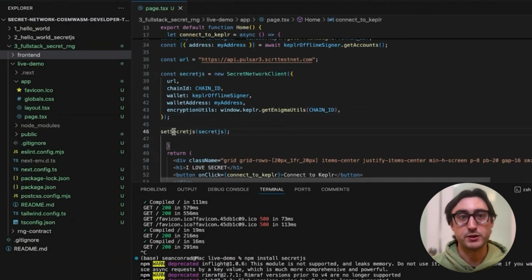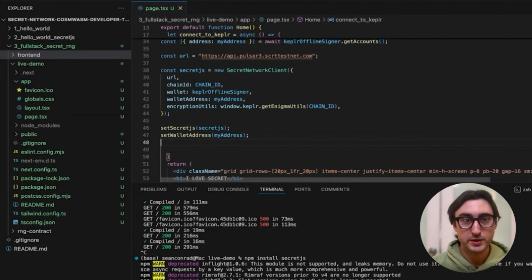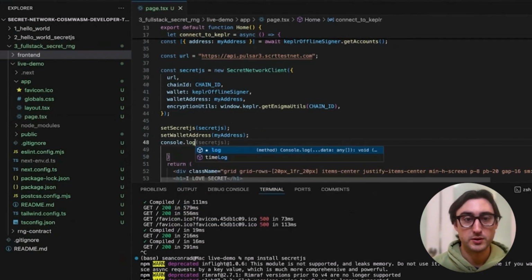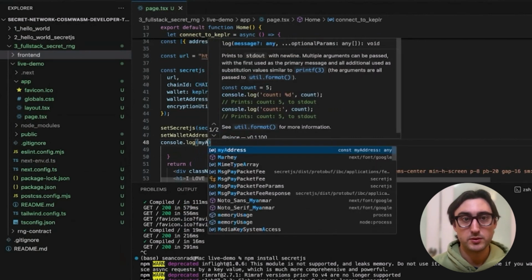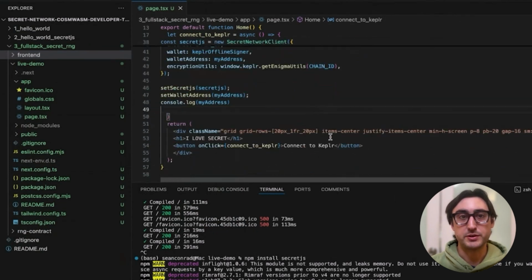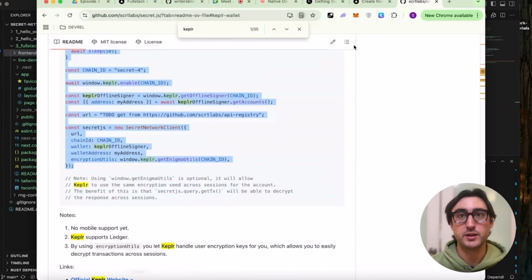So we're going to say set secret.js. We also want to set our wallet address. And let's also just console.log our address as well, just so that we can see it there. All right, let's try it. Let's click this button. So now when we click this button, connect to Keplr, we will save our Secret Network client as well as our wallet address that we're actually going to be using in our full stack application.